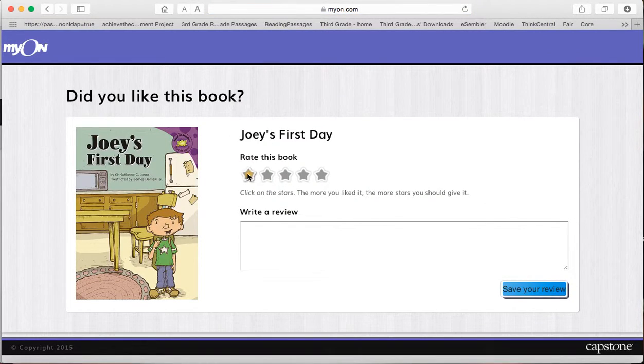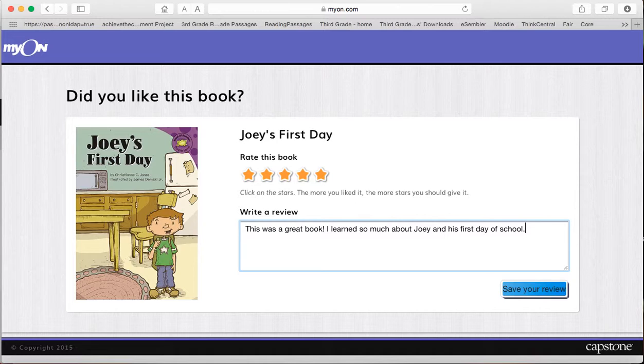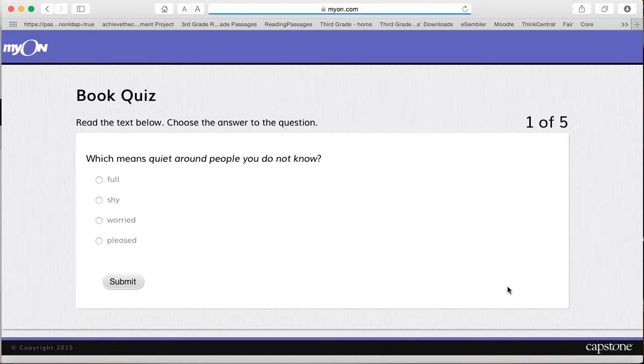After you're done with the book, you can go ahead and write a review for the book. Okay? You can write a review and you can say, this was a great book, I learned so much about Joey and his first day of school. So you can write a little review in there if you'd like about the book and explain why you gave it 5 stars. Save your review.